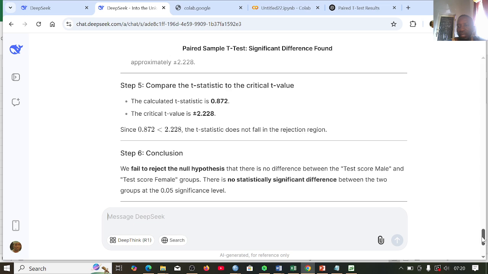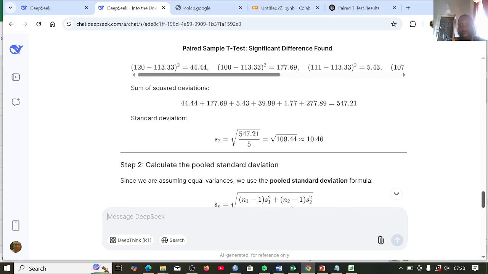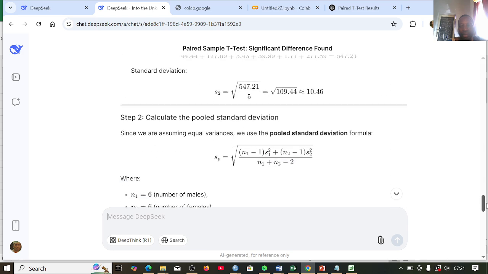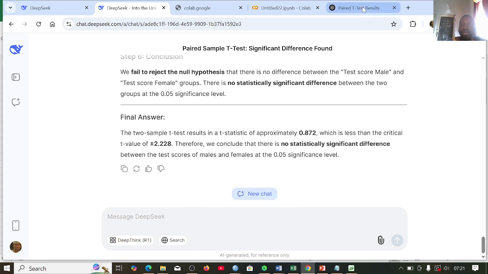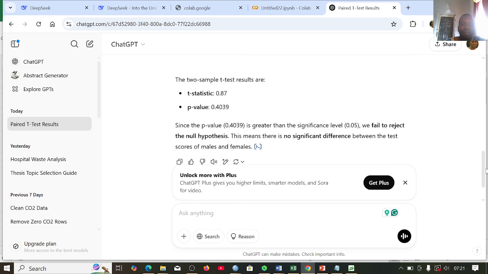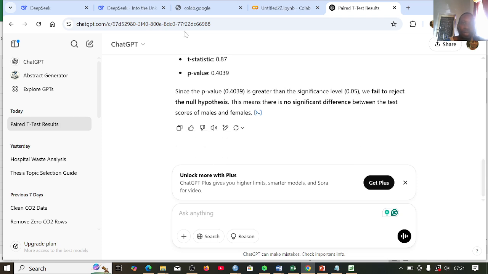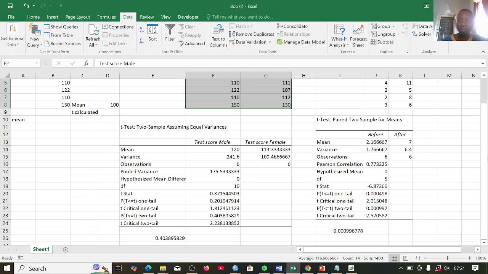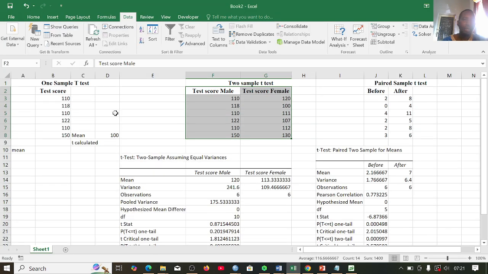So you see, this is even better than the ChatGPT, because it has calculated everything step by step. Then it now makes the conclusion. Unlike the ChatGPT, you see, it just calculated the t stat and the p value, then it concluded. So this one also, it has done that in a better way. So also, if you are to do the one sample t-test, it will also give you the same thing. So maybe I will leave that one. You try it and see whether you will have the same answer.